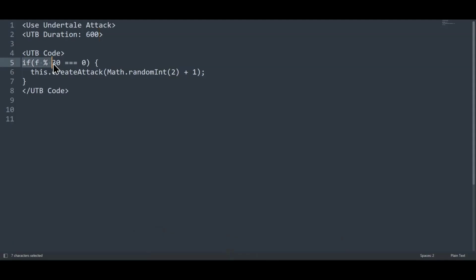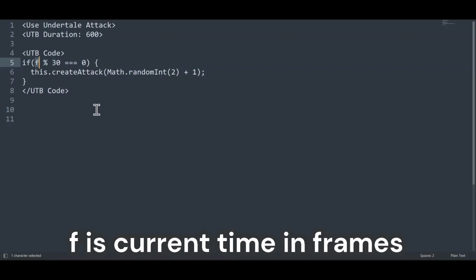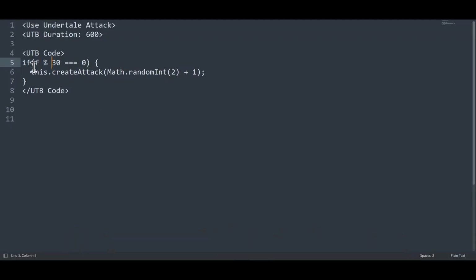Then we see this code here. What exactly does this mean? So F refers to the current frame that is in place. So for example, 1 second in, F will be 60. In this context, 30 means every 30 frames. So if we were to change this to 60, this code would run every 60 frames, every second. We'll put it back to 30. So this code runs every half second.